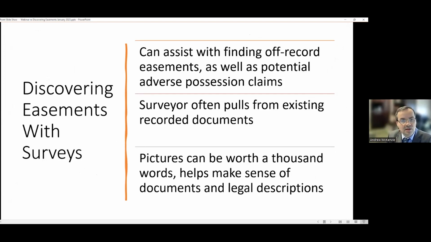Another method for discovering potential easements is with a survey. And the reason I say that is twofold. First of all, surveyors, when they are creating a record of survey, they typically are going to draw from existing recorded documents to allow them to plot out on their drawing where known deeded easements exist on the property. That is oftentimes necessary for things like civil engineering. It may be important for site development and determining where a house can be put, where a driveway can be put, where a septic system can be put.